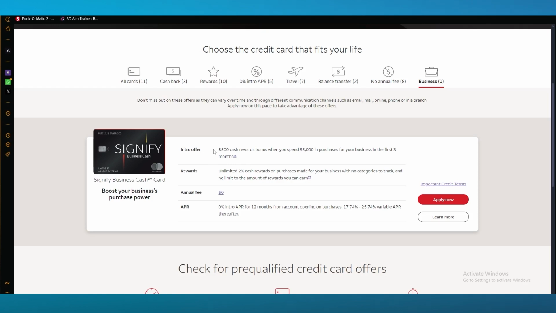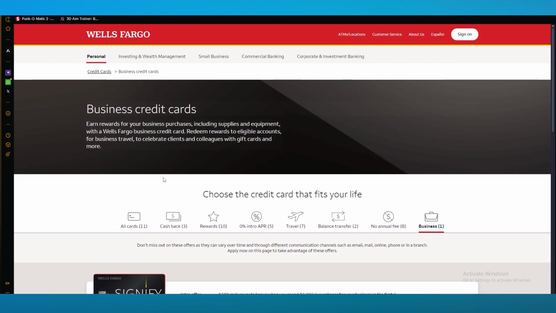Like this business card will give you a $500 cash reward bonus when you spend $5,000 in purchases. In rewards, you get unlimited 2% cash rewards on purchases that you make for your business, with no categories to track and no limit to the amount of rewards that you can earn. It has $0 annual fee, and the APR is 0% intro APR for 12 months from account opening on purchases, then 17.74% to 25.74% variable APR thereafter. Pretty solid stuff to go through.